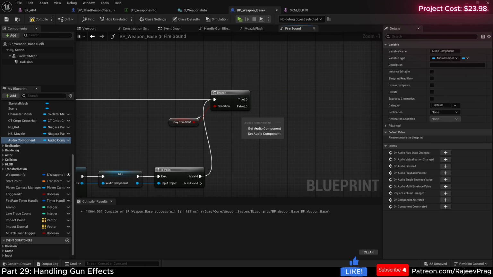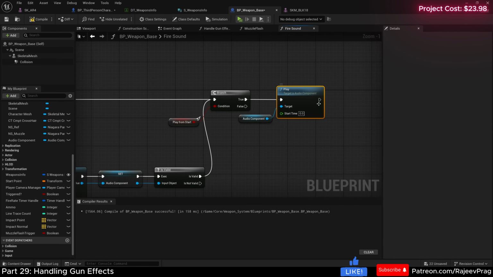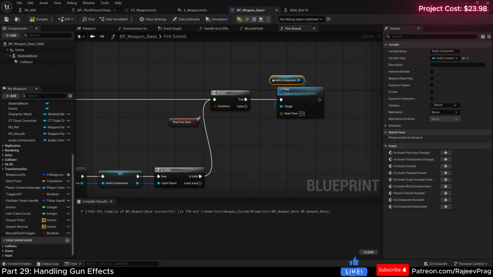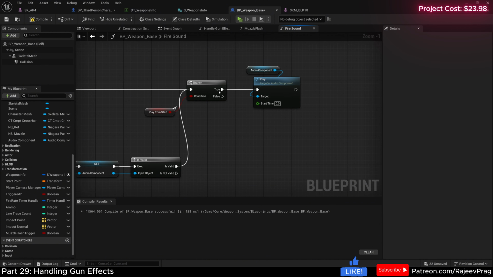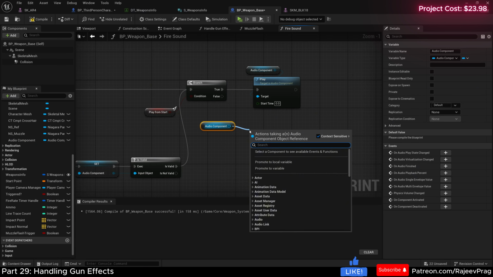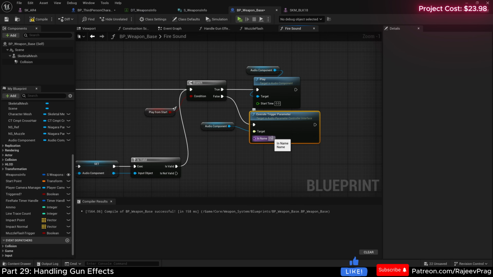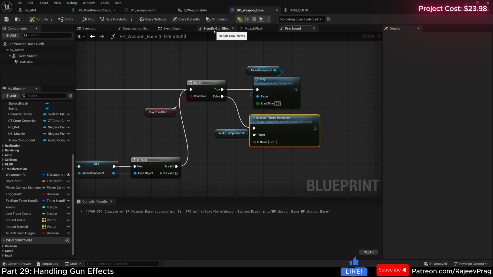drag in our audio component. And here we're going to say play. Start time is going to be 0 because we want to play it from start. Now, if it is false, then we're going to drag in our audio component and we're going to execute a trigger parameter, set this to false, and in name would be fire. Compile and save this, and this is how you're going to have your fire sound.